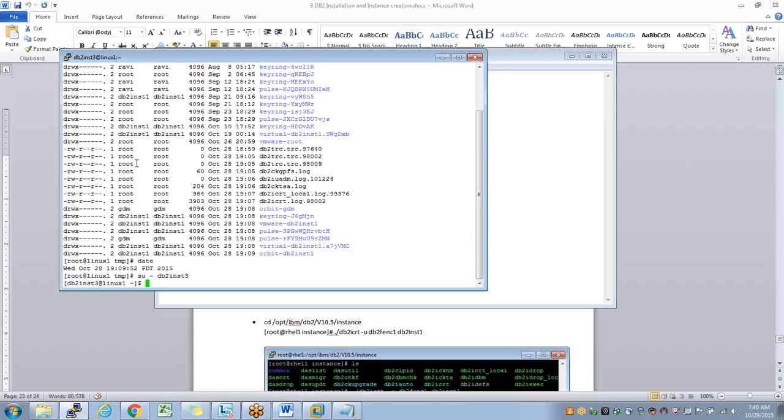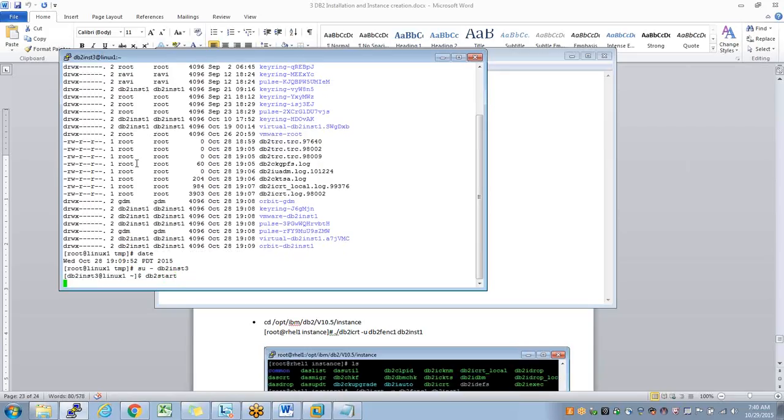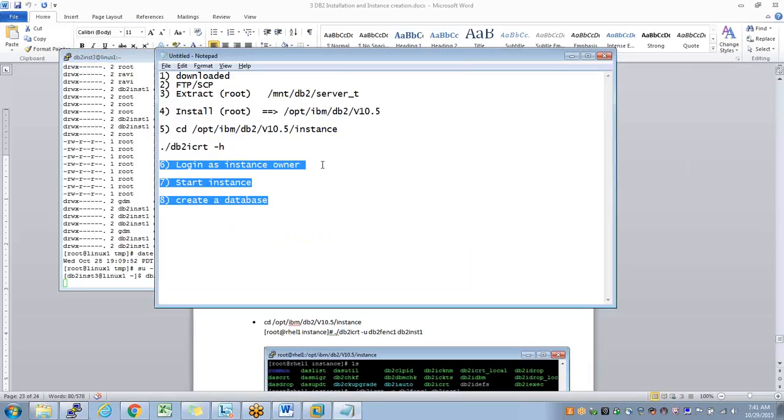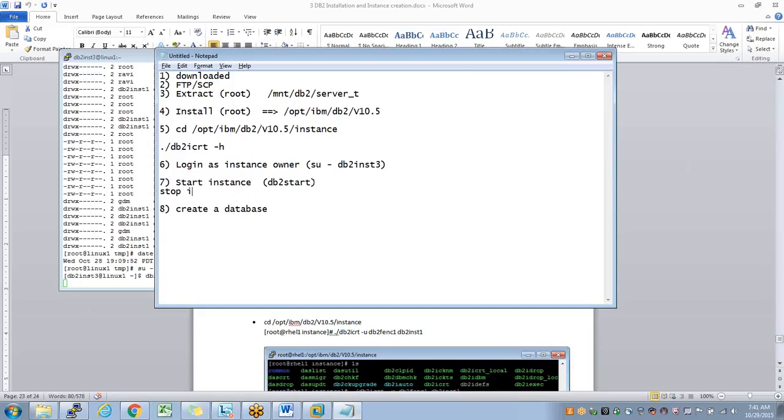Whenever you switch from root to any other user, it won't ask you for the password because root is a super user. Now how do I start my instance? The simple command is db2start. su - db2inst3, and to start the instance you simply say db2start. If you want to stop the instance, simply say db2stop.